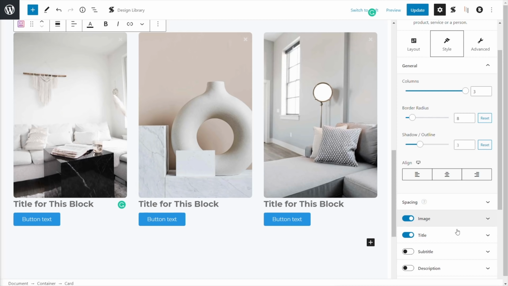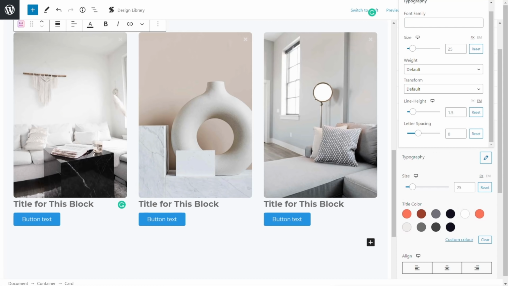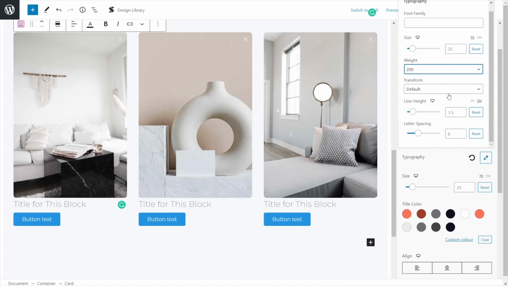Next up, let's deal with the titles. So we're going to choose the title option. H4 is perfectly fine. We'll tweak the text on there, and we're just going to tweak this to be a little bit lighter weight. So we're going to say we want this to be 200. That looks a lot better. Actually, let's try 300. Yeah, that looks much better.